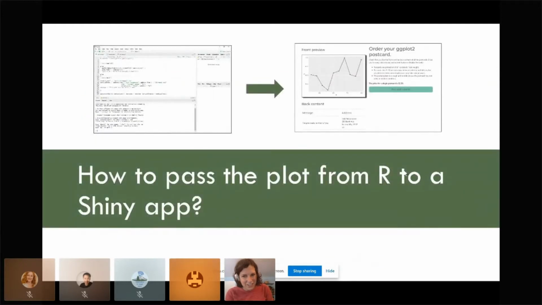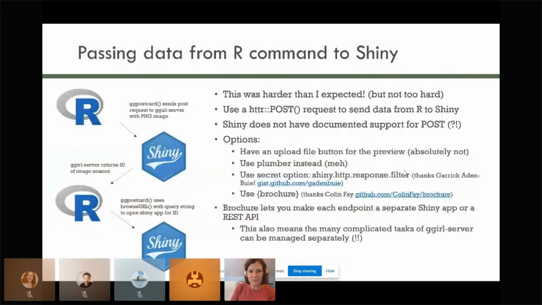So the rest of this talk is me talking about the different steps of this process, because I think each one has a bunch of engineering challenges that went into it. The first part is, how do I actually pass the plot from R to a Shiny app? How do I take a plot that was made on someone's computer and make it exist on a Shiny server somewhere else for people to view as a preview? It turns out this is harder than I expected.